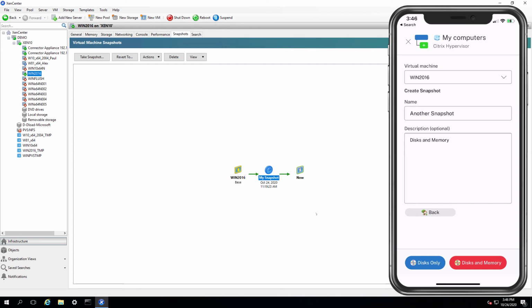That will take a little bit longer, but what will be representative of the fact that we did take a full snapshot, including the memory state, is that the icon will be different from the blue one. This operation clearly will take a little bit more time, but let's take a look at how long it takes.